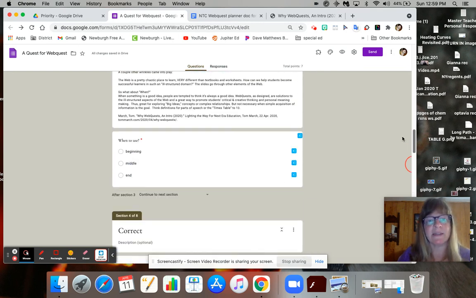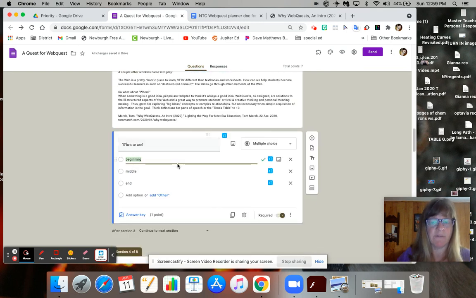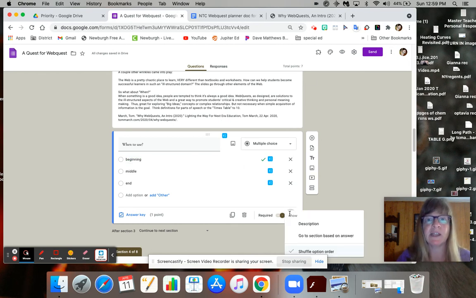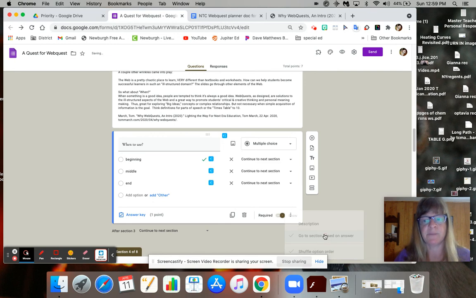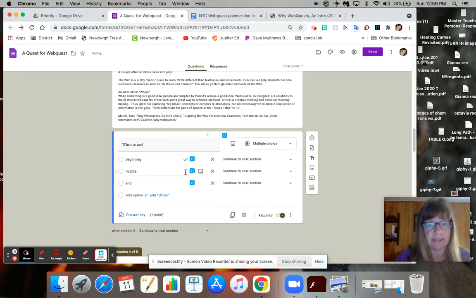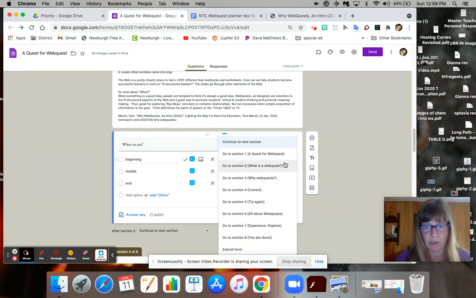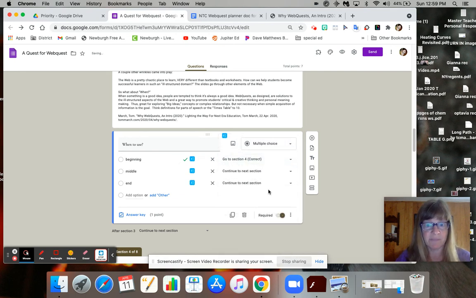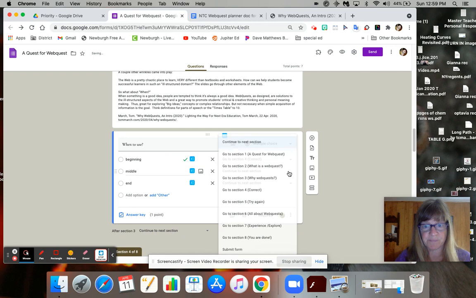Okay, so how do I send them there? If you want to add these GIFs in to give them that feedback as you go along, as long as I put it in the middle, you don't have to put it after every section. To send them to those GIFs or memes, go to section based on answer. So this is where if they get it right or wrong, they're going to get feedback. So I'm going to click on that. If they get it right, they're going to go to where it says correct. And if they get it wrong, they're going to go to try again.